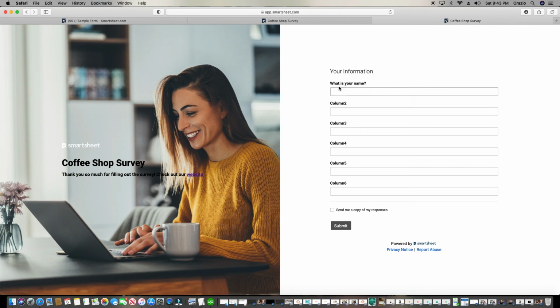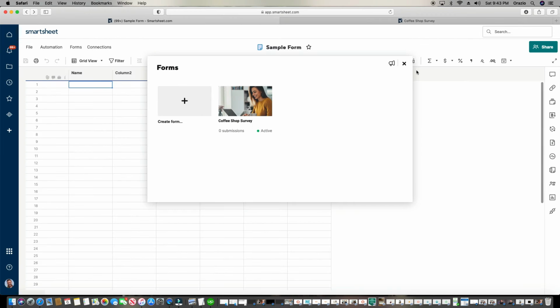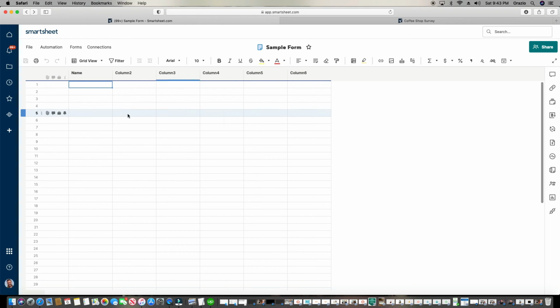Let's make a little more sense. So all they see is what is your name, and they put it in. But when I look at my spreadsheet, it's just going to say name at the column, because I already know what this sheet is going to be. I know it's going to be the person's name, a log of all the different customers. I don't need it to be a question. I just need it to be the name. That makes sense? All right, let's go back in.